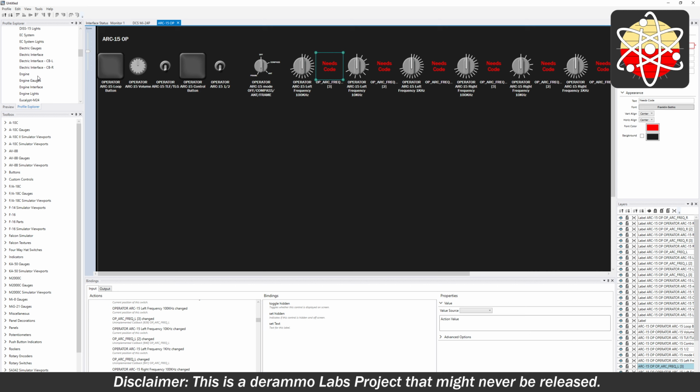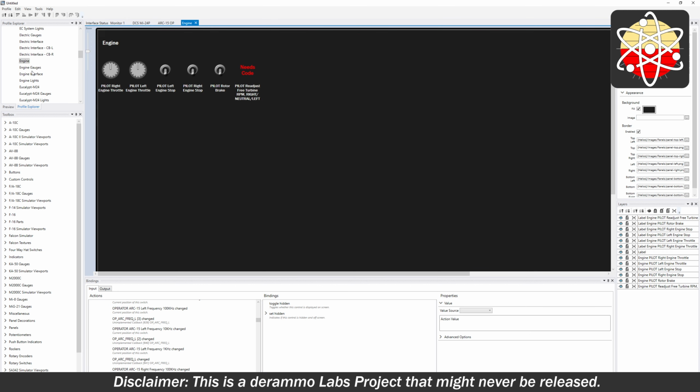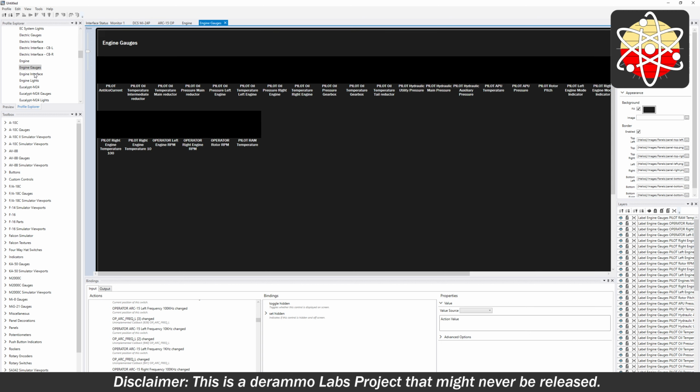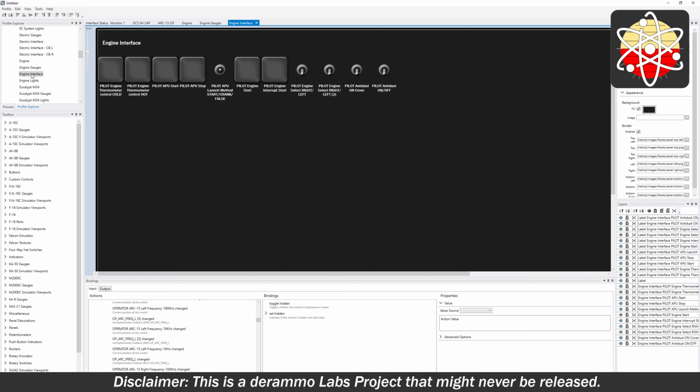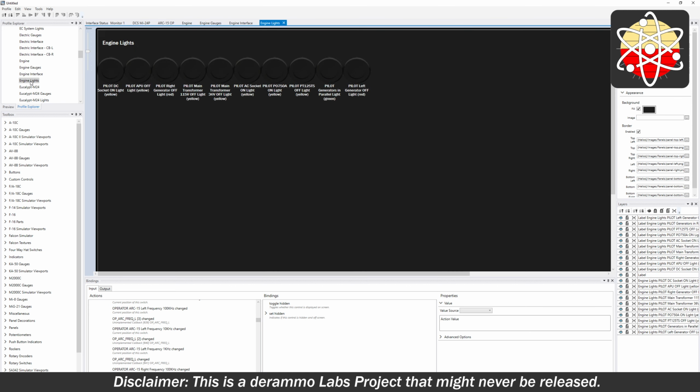Some of the other pages don't have as many problems. Some of them have none. These are just all a bunch of gauges. It just displays values. Some things are really easy. This is just a bunch of indicator lights. They're just green or not green.